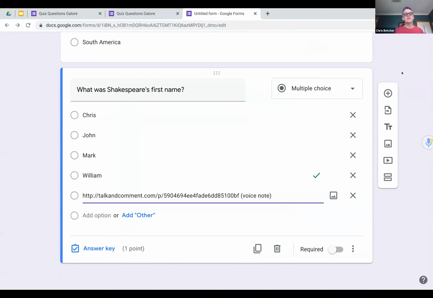No worries. Multiple choice grids are an amazing question type. I really think they're underrated. I'll just give you an example of one here.